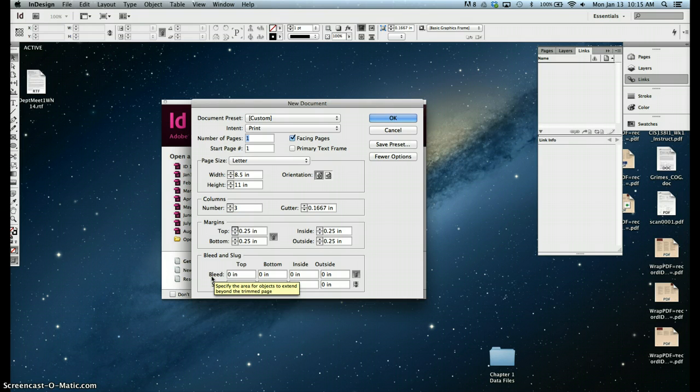In this case, we're not going to add a bleed. We will revisit this in another chapter. So leave as is, say OK.